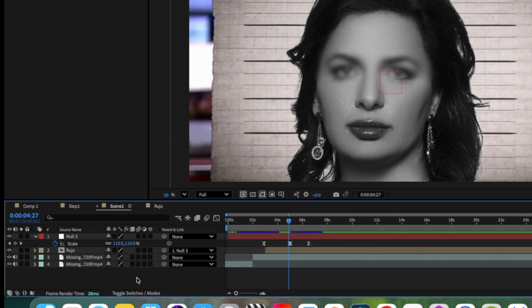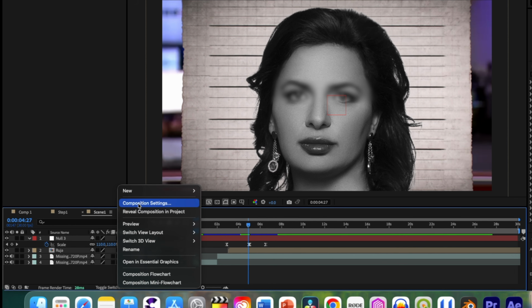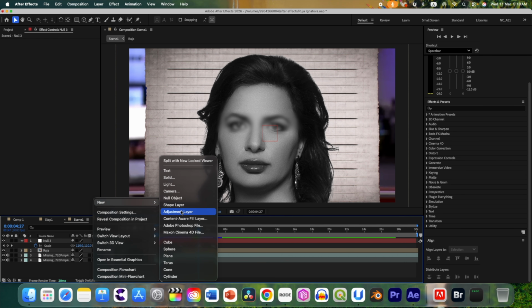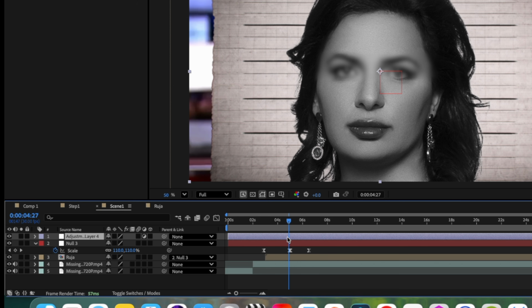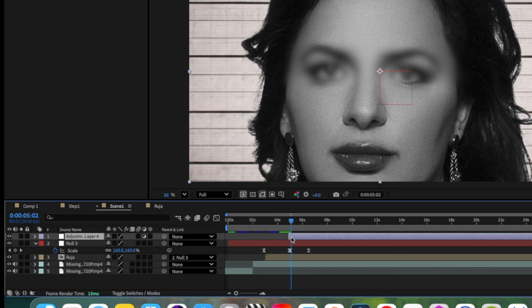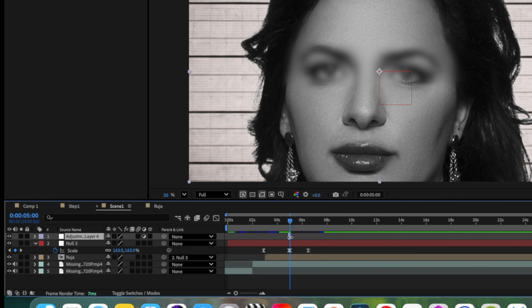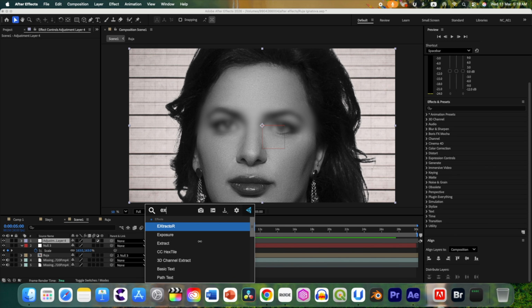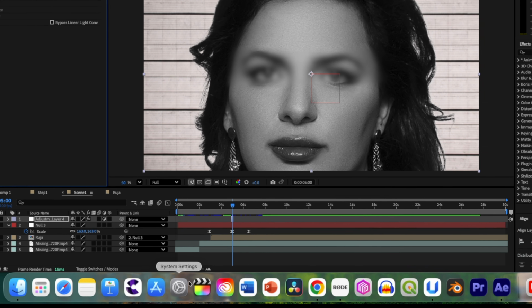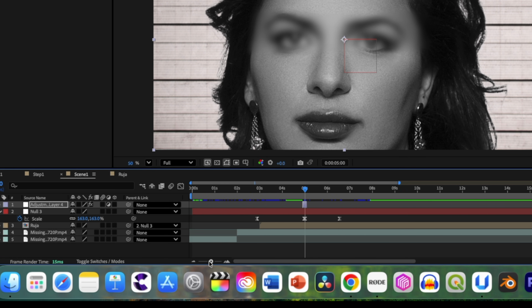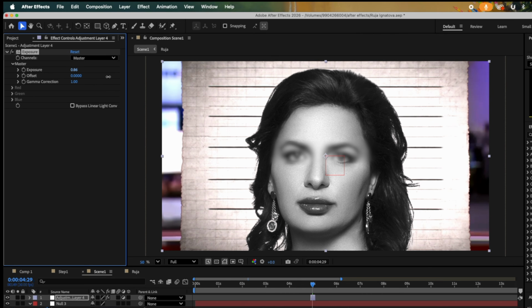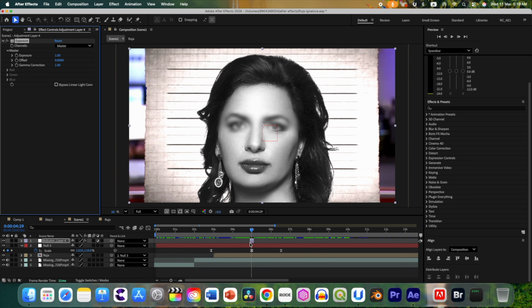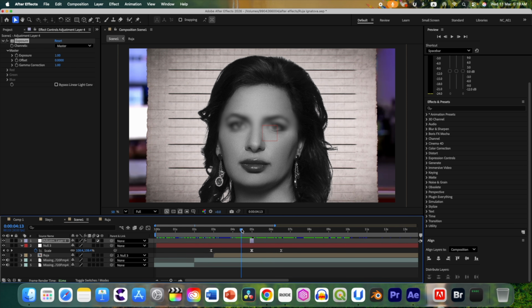For that, we will be using an adjustment layer. Add an adjustment layer and just trim it over here with Alt and the bracket key. So we have this layer. On this adjustment layer we will be adding the exposure effect. Let's zoom in so we can see it properly. Now increase the exposure, just like this. So it will move very fast.